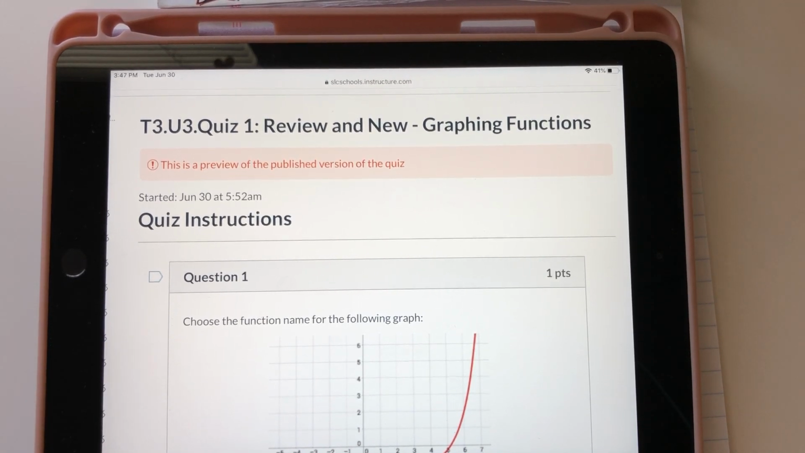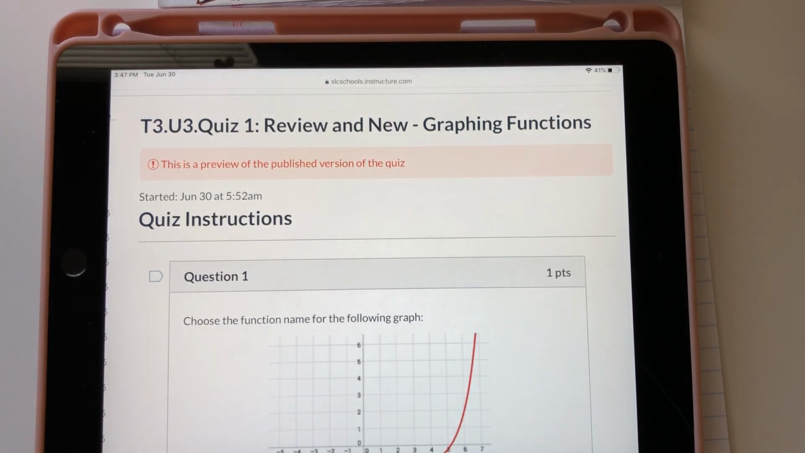Welcome back. Today we are going to work on review and new graphing functions. Now if you go through the lesson, there's a lot of really valuable information in there, so I really would encourage you all to do that. I'm just going to go through the graphs that you specifically need to know for the quiz, but going through the entire lesson would once again be super beneficial for you guys.